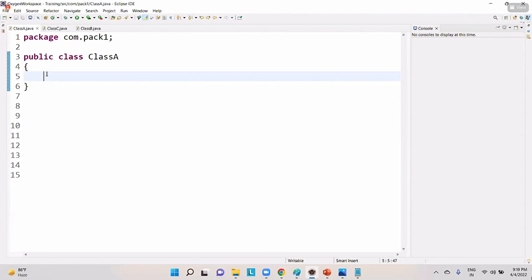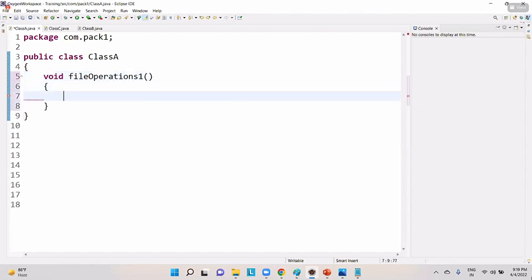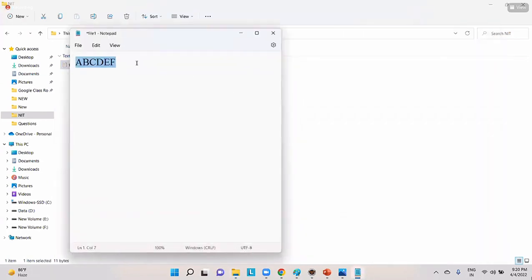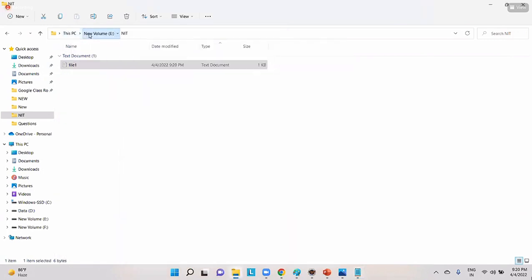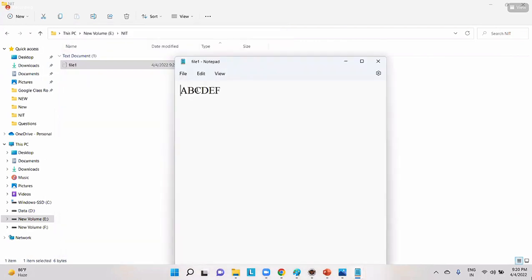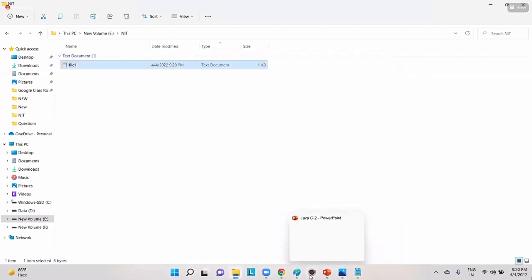Now, let me try to take a method. Void fileOperations1. Now, guys, what I want to do, there is this file1. I'm changing the file1 data like this. So, guys, please check this. In E drive, under NIT folder, I'm having this file1. Now, inside this file1, I'm having this data like A, B, C, D, E, F as of now, just a simple code, simple data. Now, what I want to do, I want to read this data from the file and print that in the console.